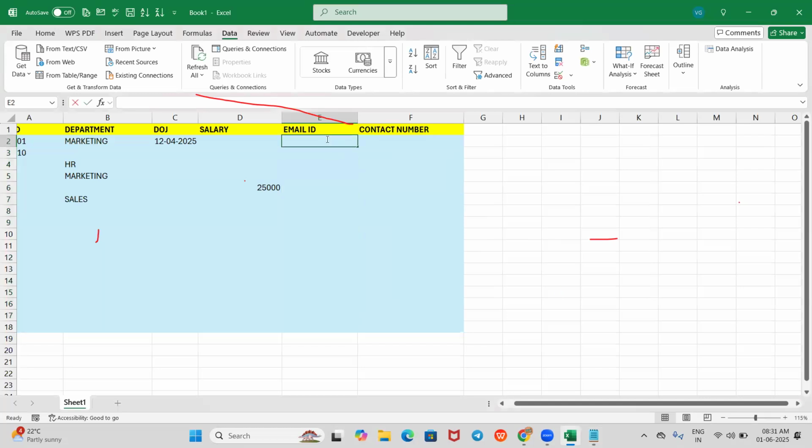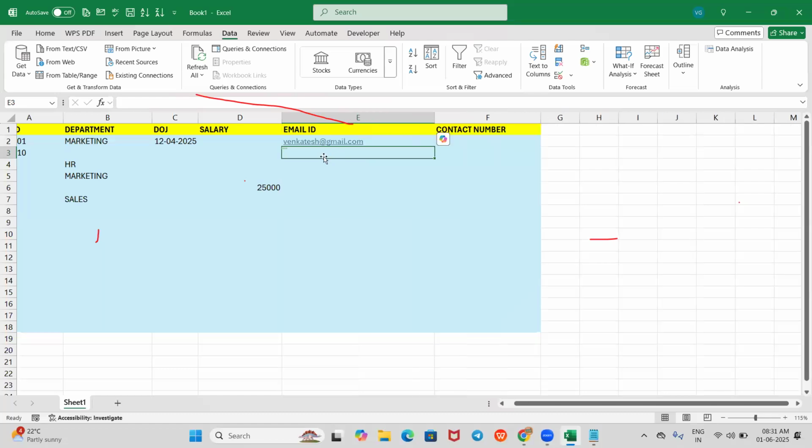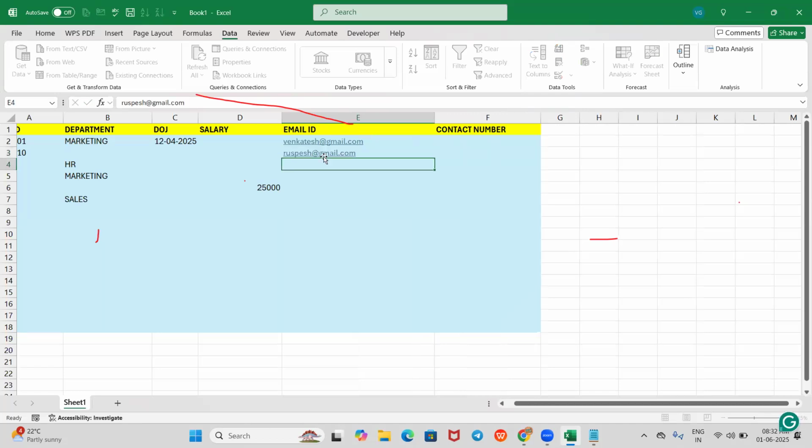Now here I'll write Venkatesh at the rate gmail.com. So it accepts over here. This is the scenario we wanted to achieve. Again Rupesh at the rate gmail.com. Even this accepts. But here now Durga at the rate, just I'll add it. Even this it's taking. So either at the rate or .com, it should happen.